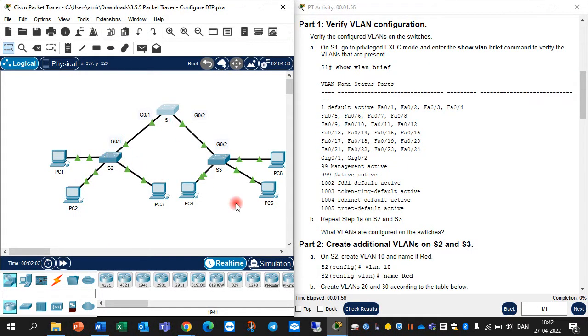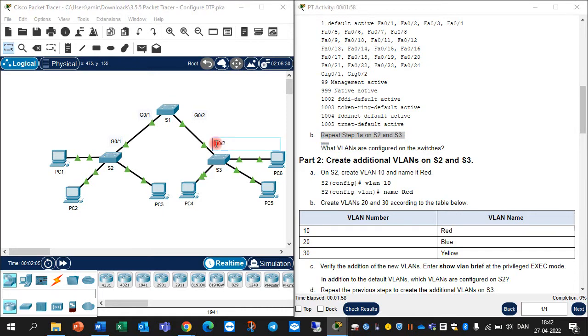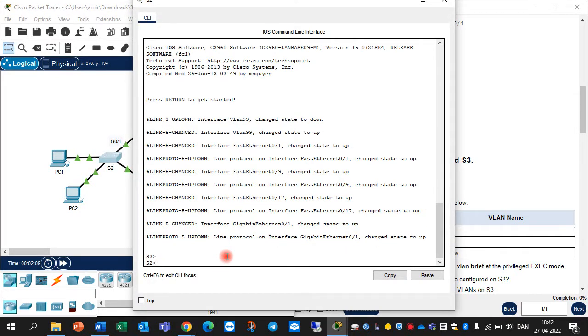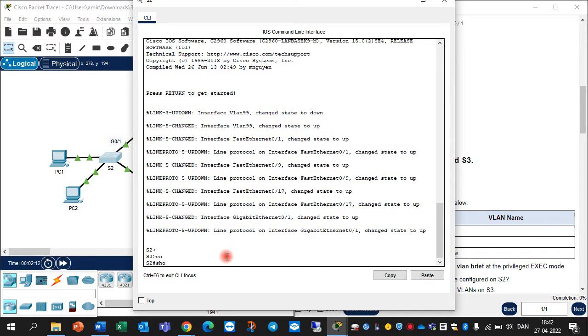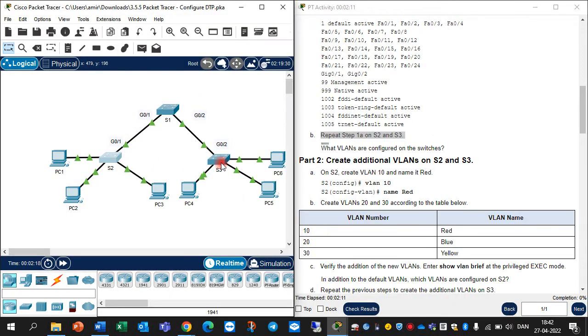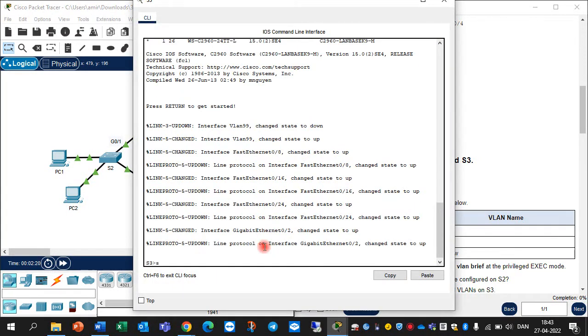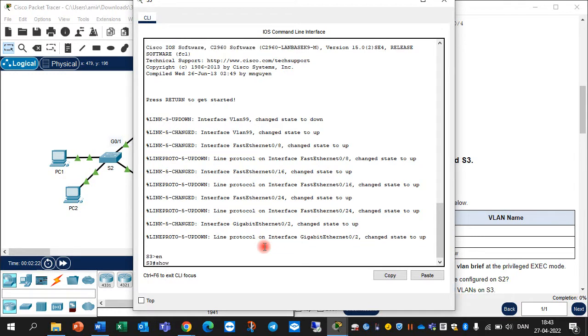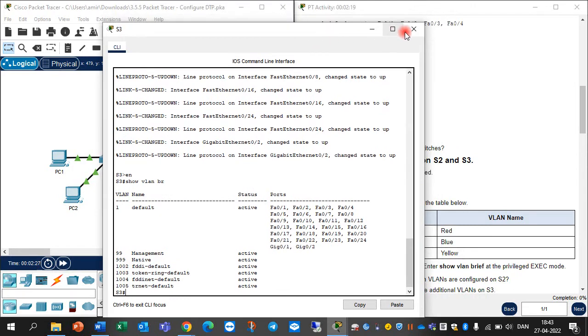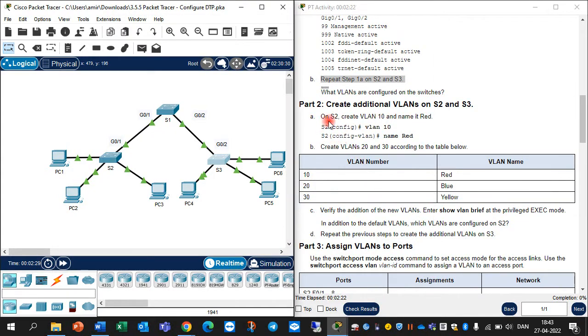Also for switch 1 and switch 2, we should repeat this and check. First enable mode, and after that show vlan brief, and check how many VLANs we have. It is the same for switch 2 and the same for switch 3. Then on switch 2 we create additional VLANs, and also on switch 3.